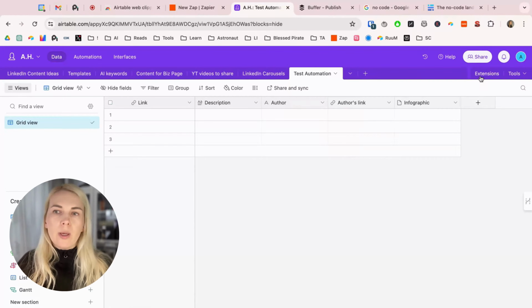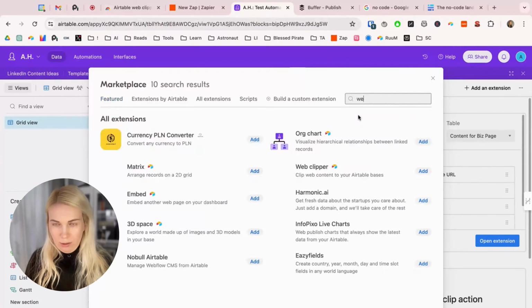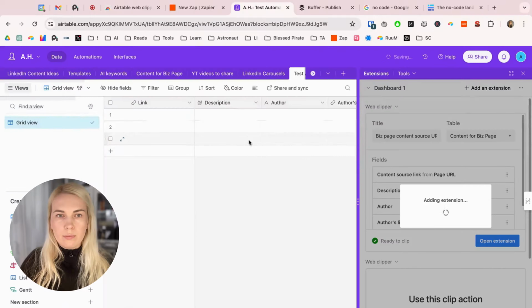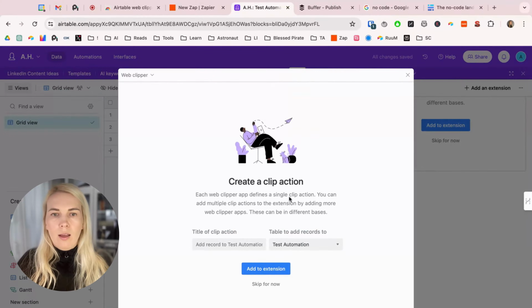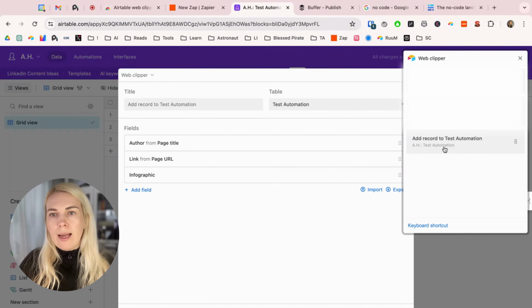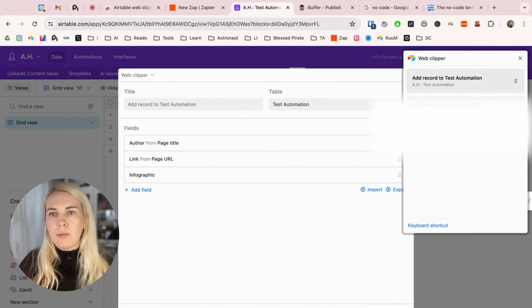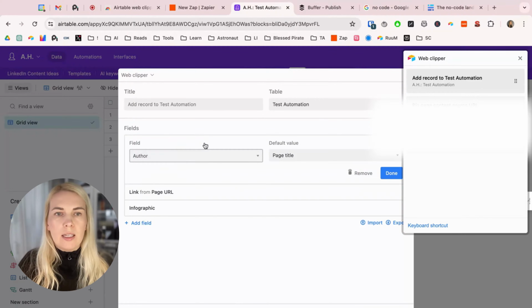Okay, so then we go into extensions here, add an extension and look for a web clipper, the new one. Okay, and it already knows I want to do a web clipper extension for this test automation sheet. So it already added the test automation clip here. Let's put it as the first one. And here I can set it up.